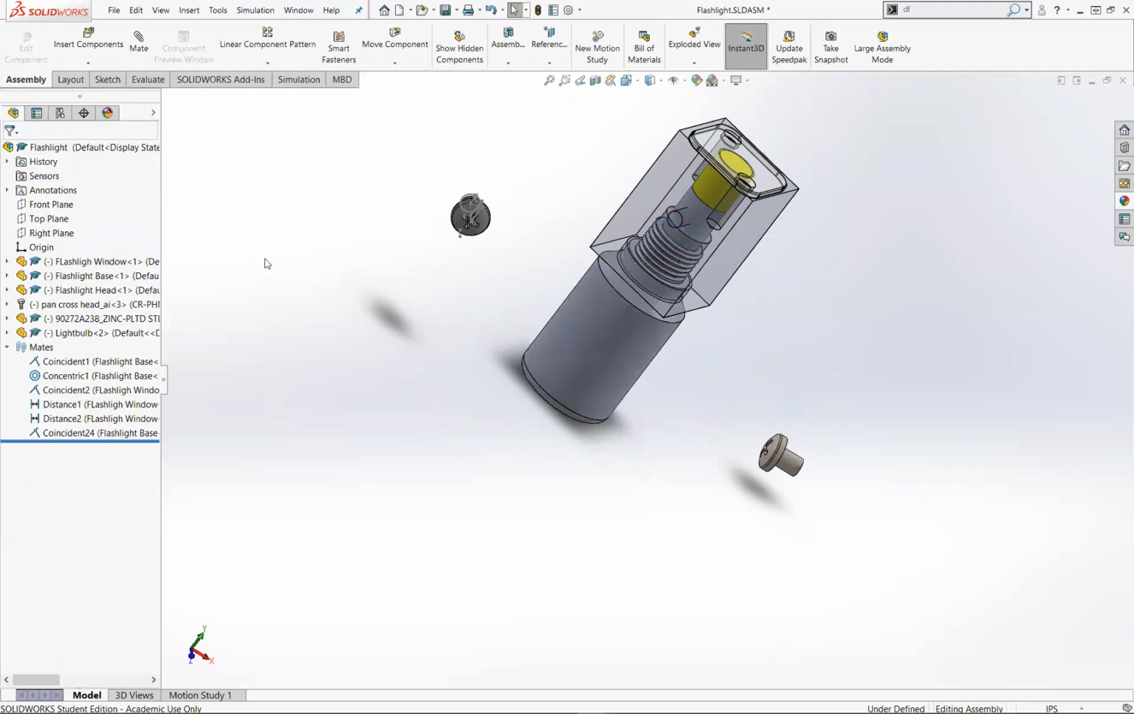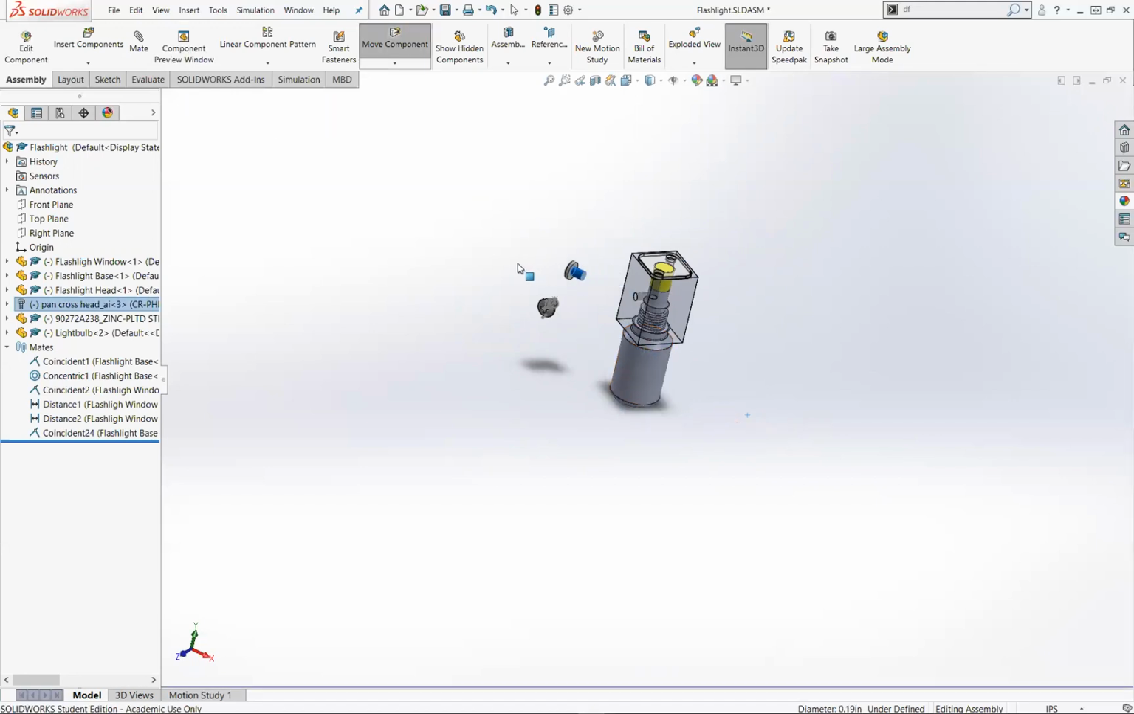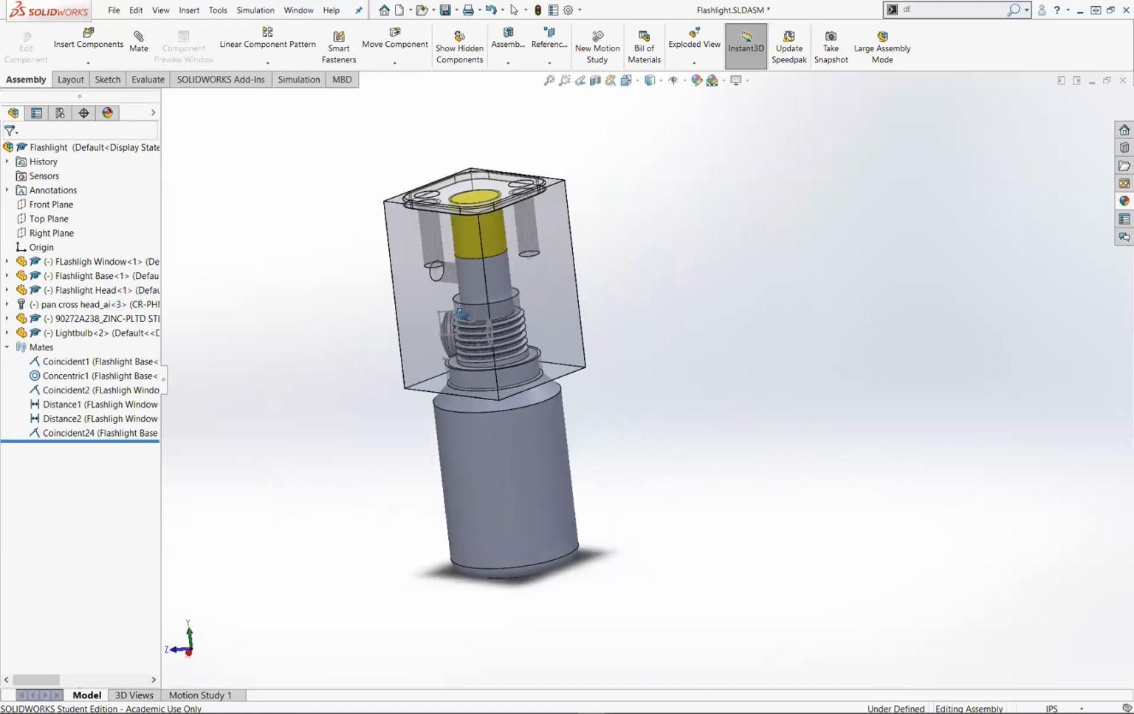This isn't really a video on mating, so I'm not going to go into it too much. But anyways, you can see how here's some different options for bringing in some small parts into your assembly and beginning to use them to see how things go together.